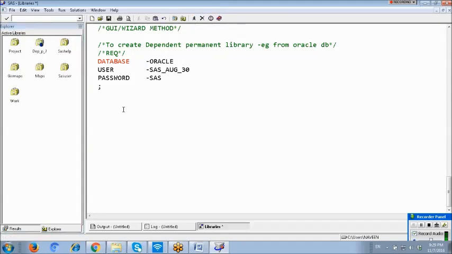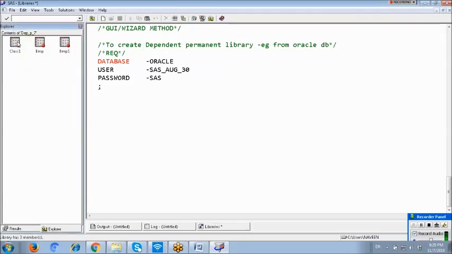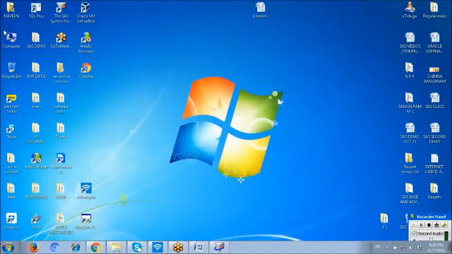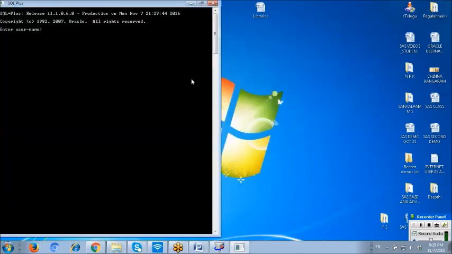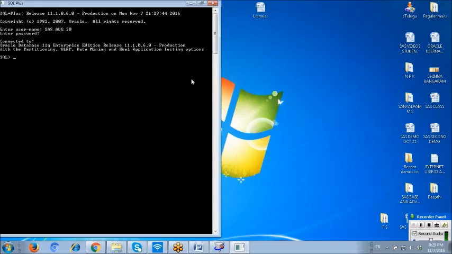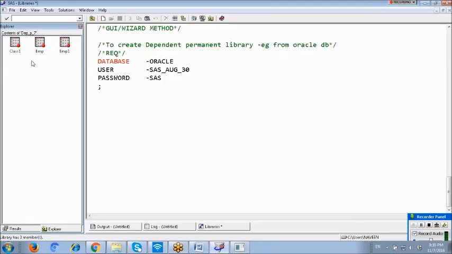Okay, remember one point now. There is a connection between our SAS software and that database. So if you have deleted any file, it will reflect there also. Observe here, username is SAS. So see how many tables are there, select star from... now here three tables: class1, EMP, EMP1. That is right.